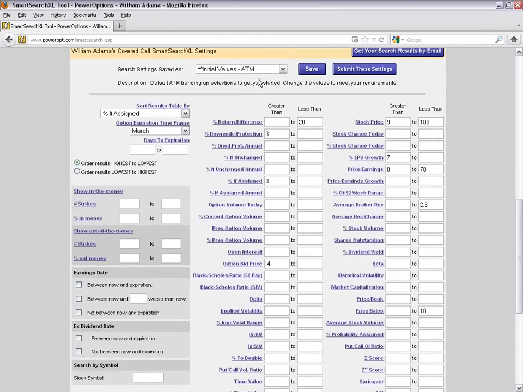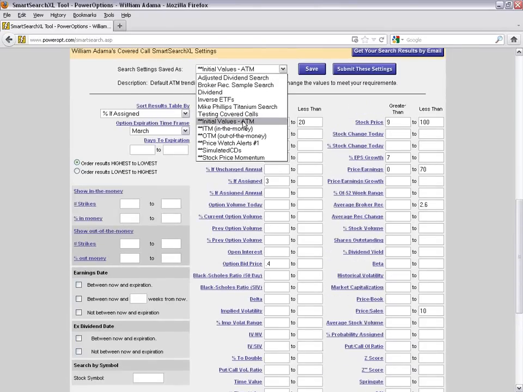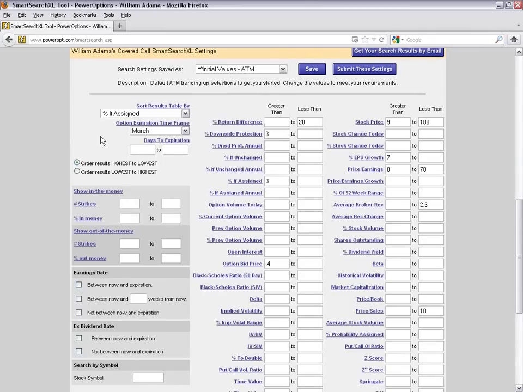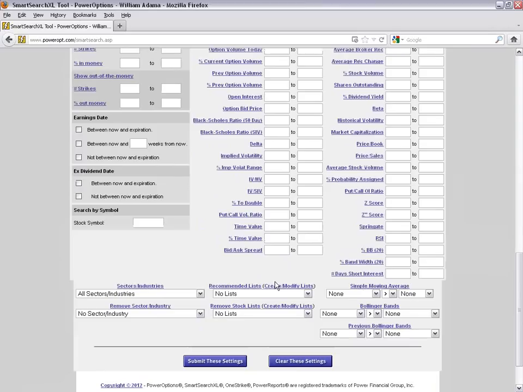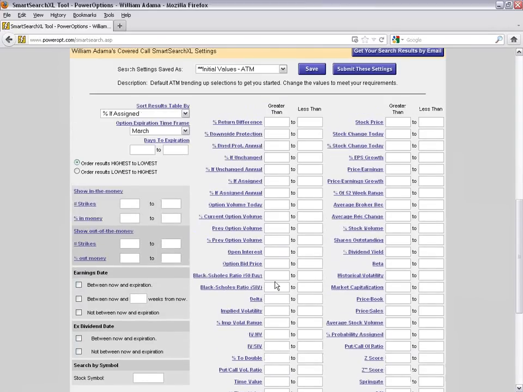Now, as I mentioned, these default settings that we have here, you see we have the initial values at the money, in the money, default search for covered calls, and out of the money. These are just stepping stones to create your own personal search. I can tweak these on the fly, or if I have a few things I want to look for, I can simply scroll down to the bottom and hit clear these settings. And that's going to empty everything out of the criteria field.